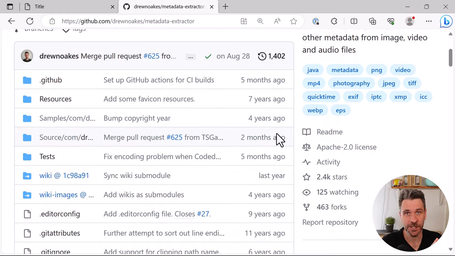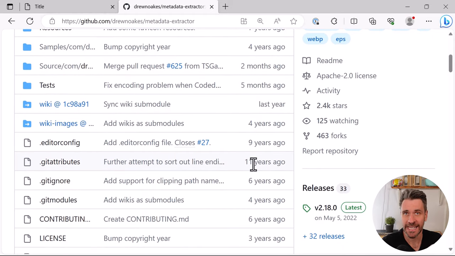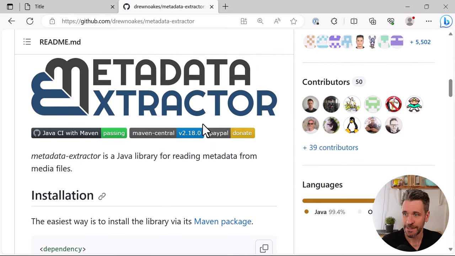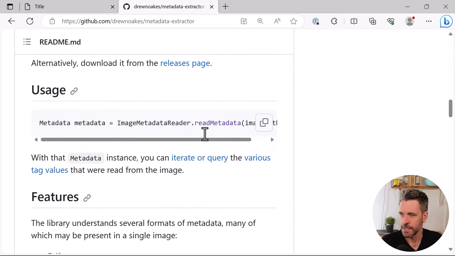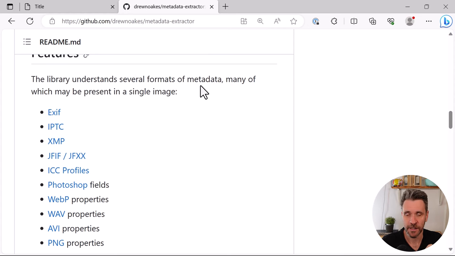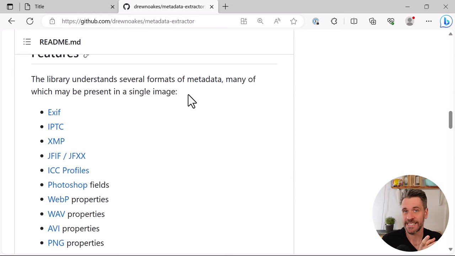Check out the library. It's a super interesting story with that library that has been created over 11 years ago, right? And when you scroll down here on the image metadata extractor page, you'll find a sentence which says, "The library understands several forms of metadata, many of which may be present in a single image." See, image metadata is essentially a can of worms.